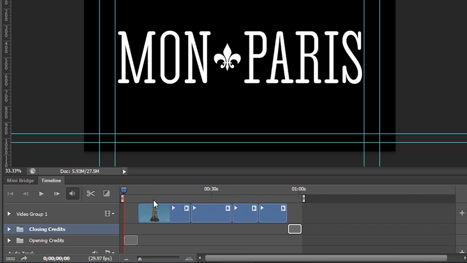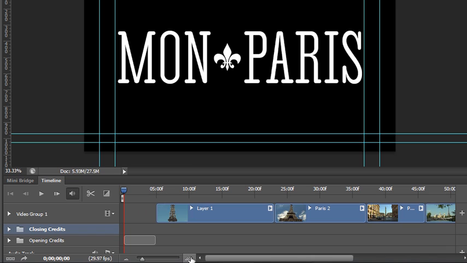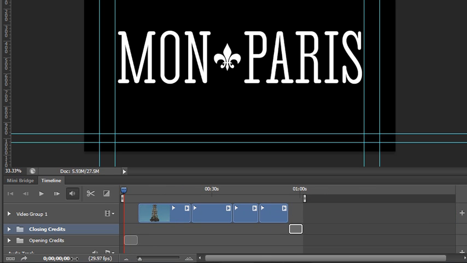You can adjust how your whole timeline looks in the timeline panel by increasing the mountain range, which adjusts your view of the clips. Now we can get a better representation of how long the clips are. If you like to work small, just click the mountain range to the left or use the slider.